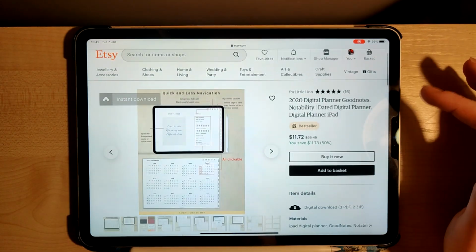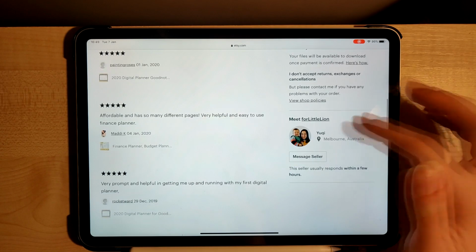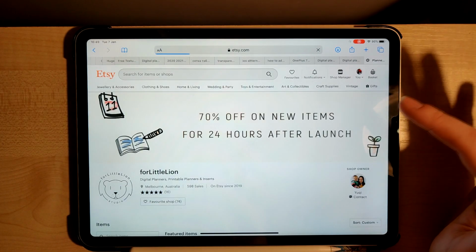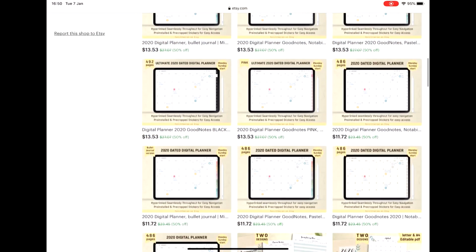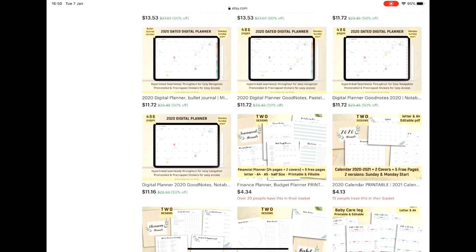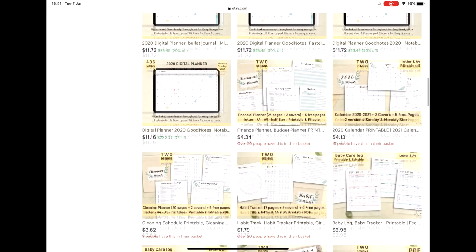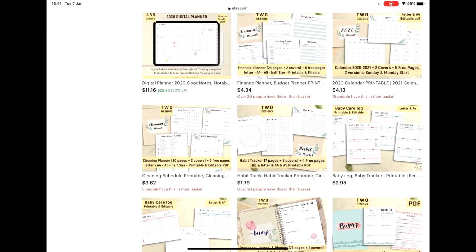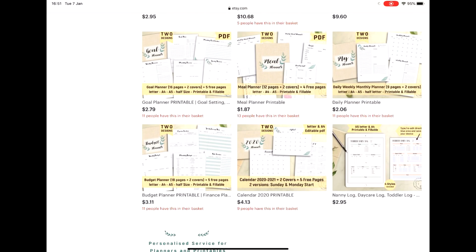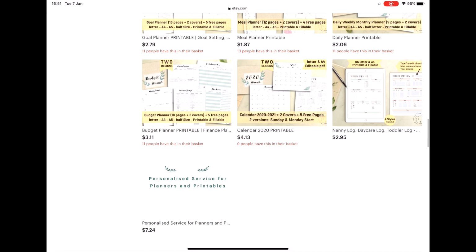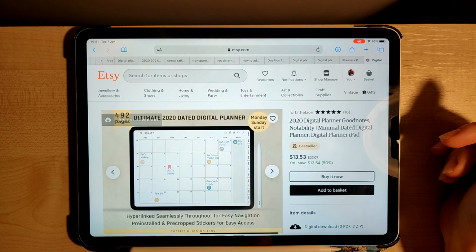I chose this planner, and it's from Four Little Lion. Let's see what they have here. This store is dedicated to 2020 digital planners. The only difference between all of them is the color of these tabs on the right side. And this digital shop also has printable pages that I think we can use in our digital bullet journals. I chose, I think, the white edition with white tabs.